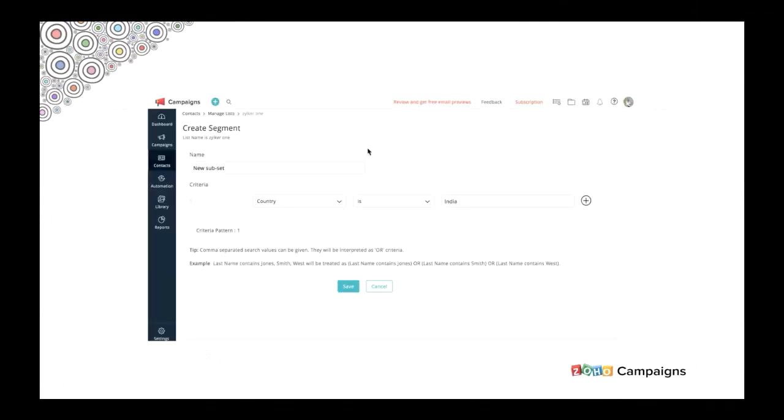This is the one. As you could see here, I have to create a criteria based on different conditions, and the field can be anything. I also have multiple field options. So here I'm going to go with the country option. The condition that I have specified here is country is India. So my contacts belonging to India will be segmented once I save it.